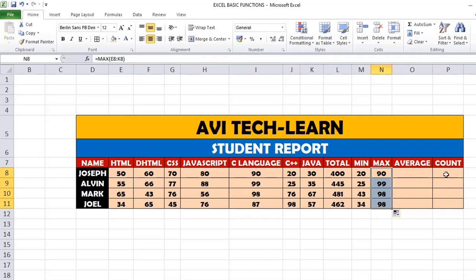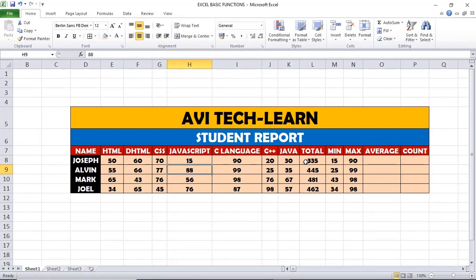Before going to average and count, let me make some changes now. Look here, the total is there. I'm going to change the JavaScript 80 to 20. So the total has changed to 340. The total will be affected, right? Now I'm going to make it 15. Enter. You can observe 340 was there. As soon as I enter 15, you can see here 335, and the minimum also changes, because the previous minimum was 20, C++. Now the minimum is 15.